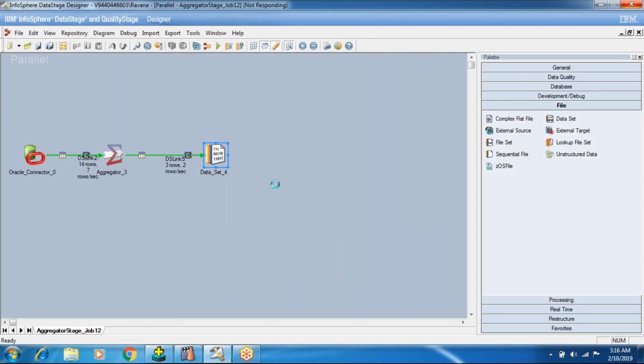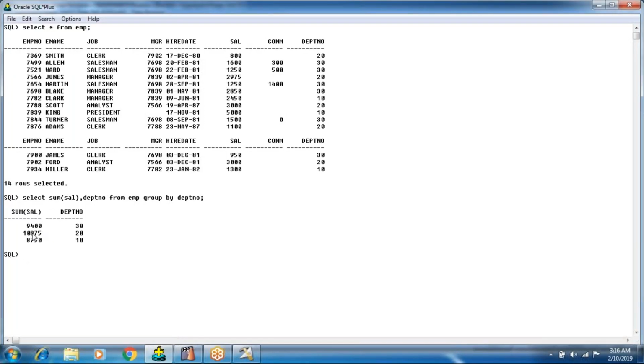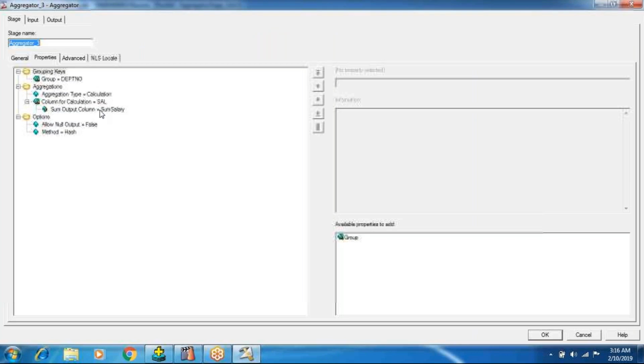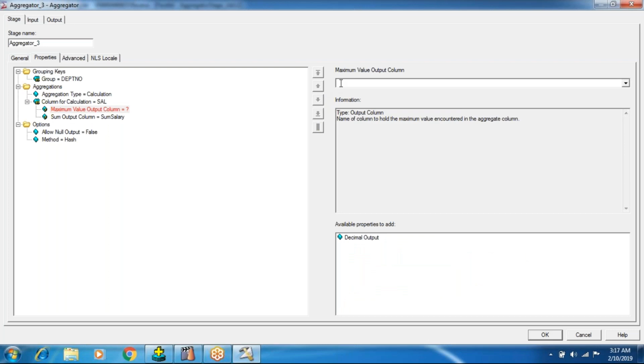Now we are viewing the data. View the data and see 10th department 8,750 and 20th department 10,875, 30th department 9,400. This is the aggregated value. Okay, so you can bring the maximum salary, a maximum value output column, meaning for each department what is the max salary you want, and in the same way we'll find the minimum salary even.